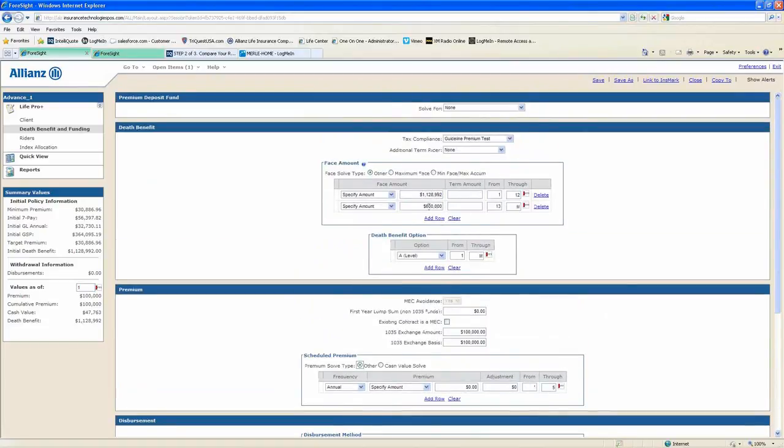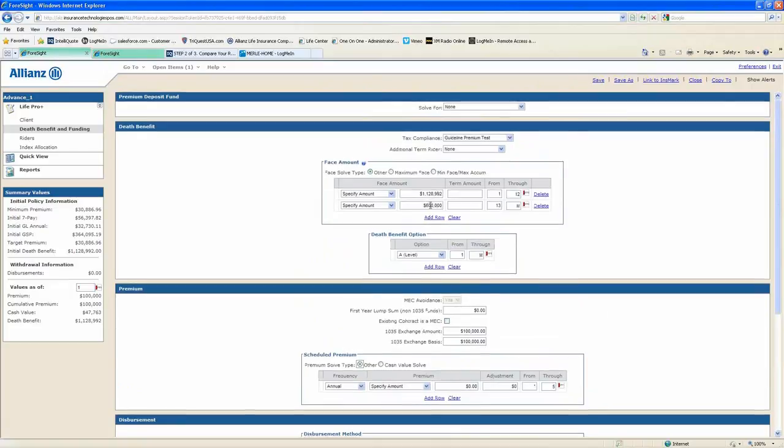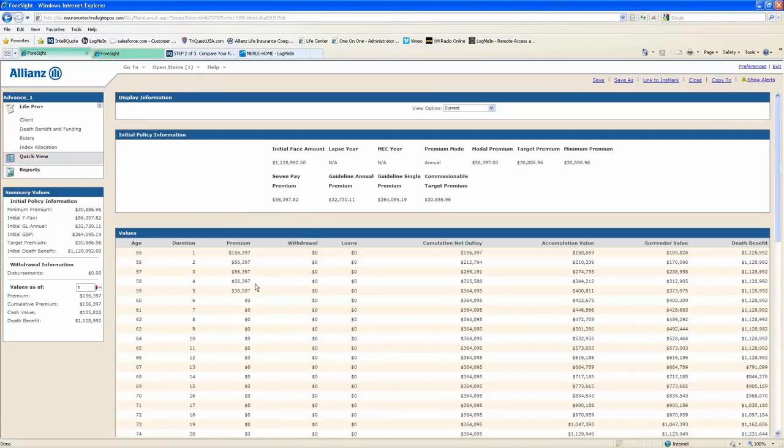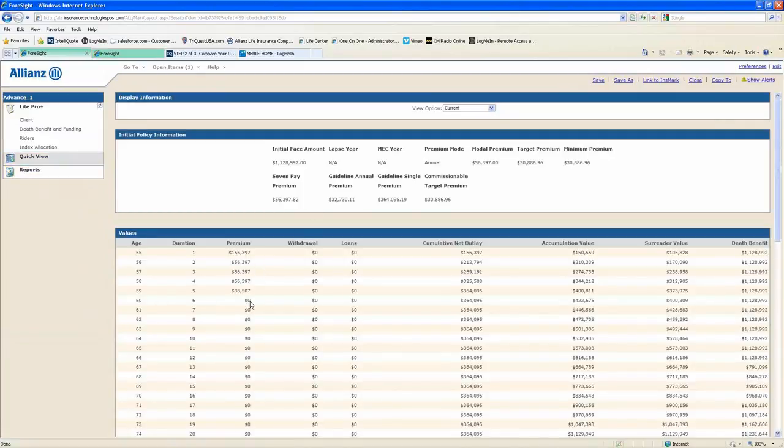So we go back over to the policy, and we have our 1,128,000. We have our $600,000 drop down in the 13th year. We have our $100,000 1035 exchange, and then we're going to put in our annual premium of $56,397. We're going to do that from year 1 to year 5, and then we will do a quick review to make sure that that matches our annual breakdown page.